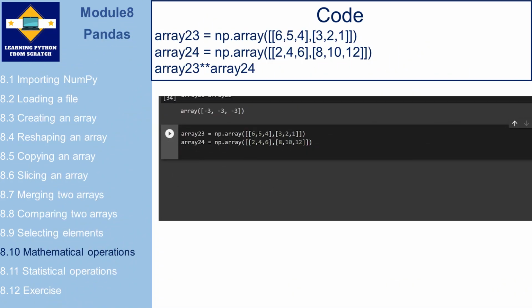We can also do arithmetic operations for two-dimensional arrays. So here we have two arrays, array 23 and array 24. And let's type array 23, asterisk, asterisk, array 24. If you still remember, it means that you're raising to the power of the numbers in array 24. So let's take an example. 6 to the power of 2, we got 36 for the first one. And the last number, 1 to the power of 12, will still be 1.